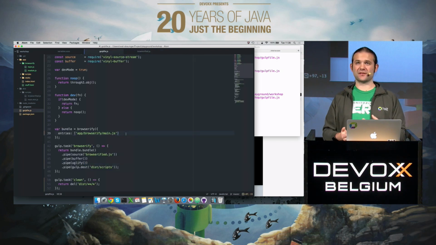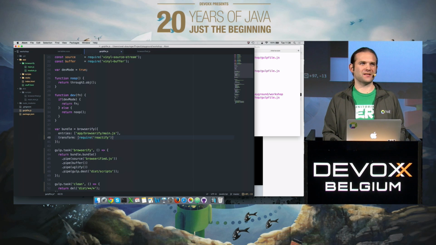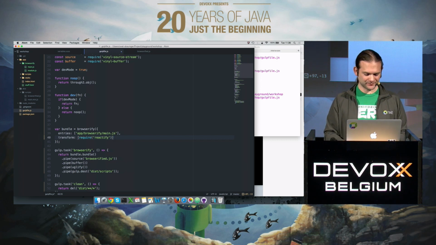If you have React.js files, for instance, you can use a transform called Reactify. If you have Uglify, you can use it either here, or you can use it directly in Browserify, then it would be Uglifyify. For React, it's Reactify. For Babel, it's Babelify. So look out for those plugins.